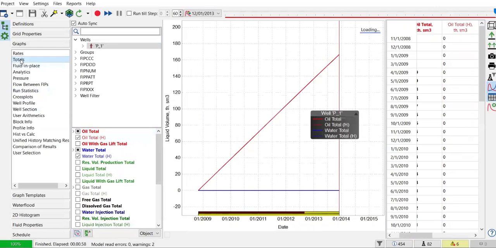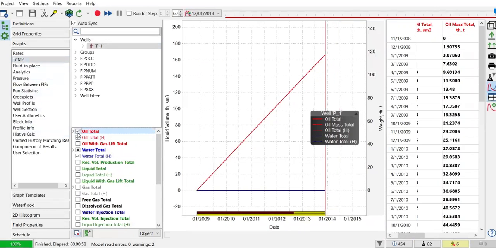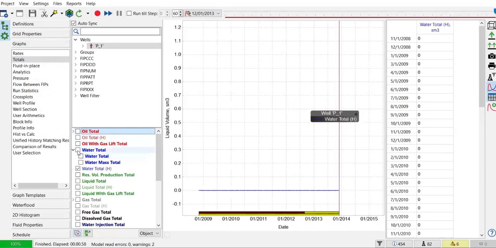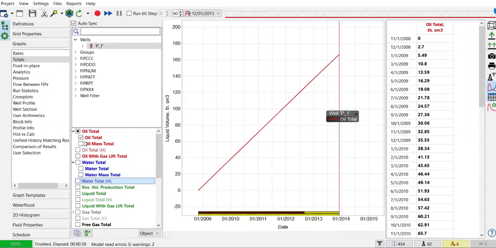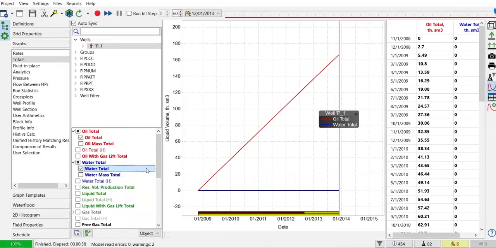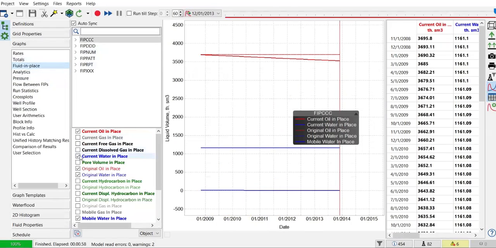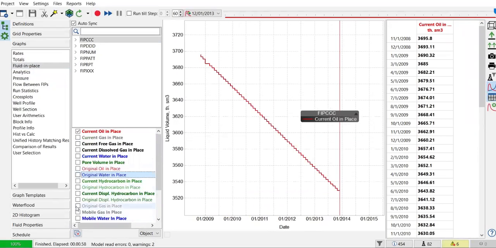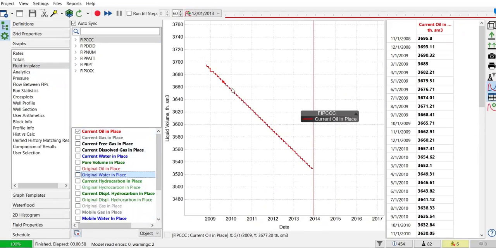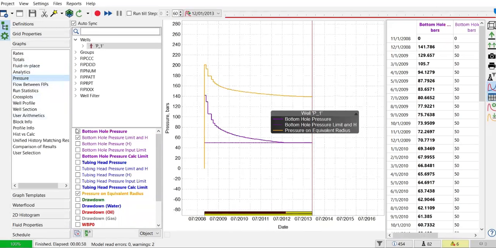We can also show the total. Again, untick everything first. Oil total, and then water total. No water, of course, so far. And then the fluid in place. Okay. Current oil in place, of course, oil in place will decrease as we produce the oil. And pressure. Pressure is also very important.